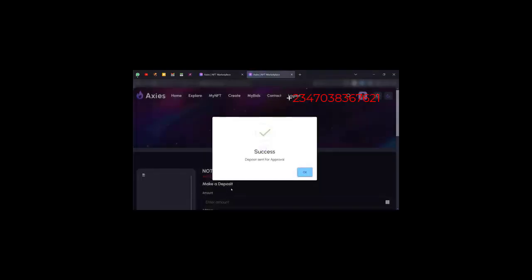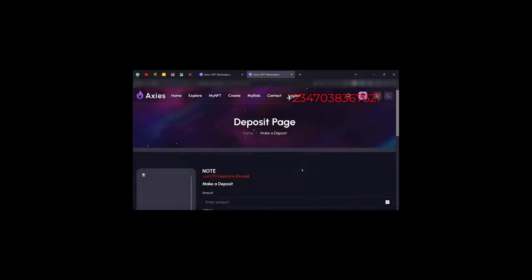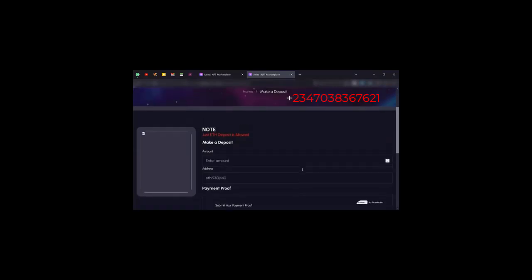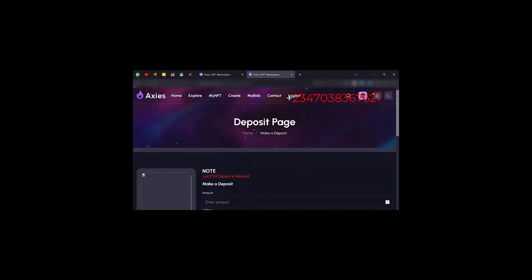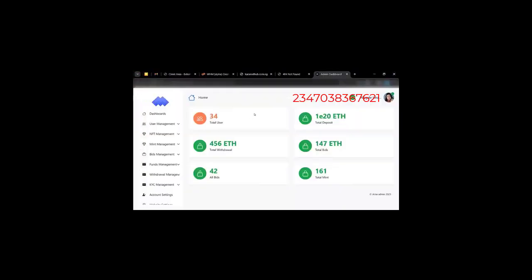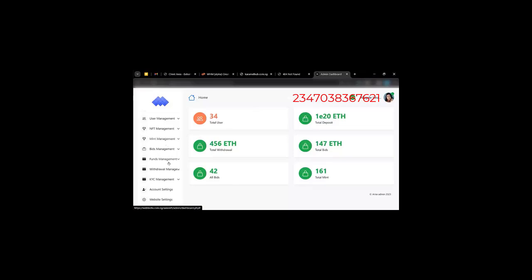Perfect. Deposit sent for approval. So now the admin has to approve my deposit. While we're waiting, let's go to the admin dashboard and see. So we're going to come to funds management. We're going to see all pending funds.